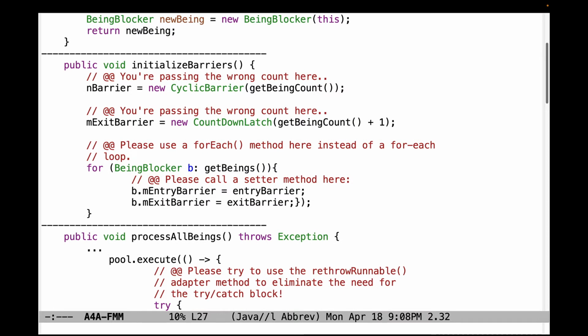Now let's take a look at the for each loop that's being used here. Please get in the habit of using the forEach method instead of the for each loop. And secondly, please make sure you call the setter method on BeingBlocker rather than accessing the fields directly. The reason you want to use a forEach method instead of a for each loop is it's just a bit more functional. It's good to get in the habit of using functional programming.